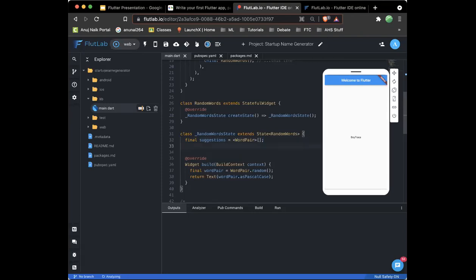Okay, so we have this first variable. Next, we're going to make another variable called bigger font, which is equal to const TextStyle. And I'm just actually following what the guide says right now, 18. Okay, so we made two variables: suggestions, which is our list of words, and bigger font, which is essentially just a font size. So TextStyle is actually a widget.